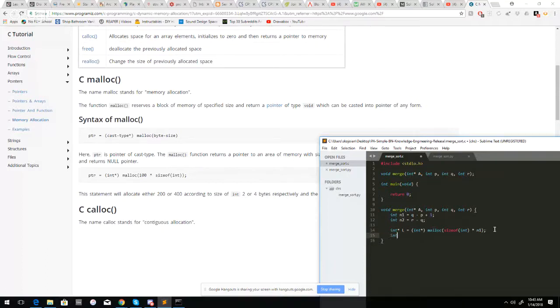Now we'll do the same thing for the right array. It'll be a pointer. We'll allocate our memory, and this will have the size n2. Okay, what do we do next?